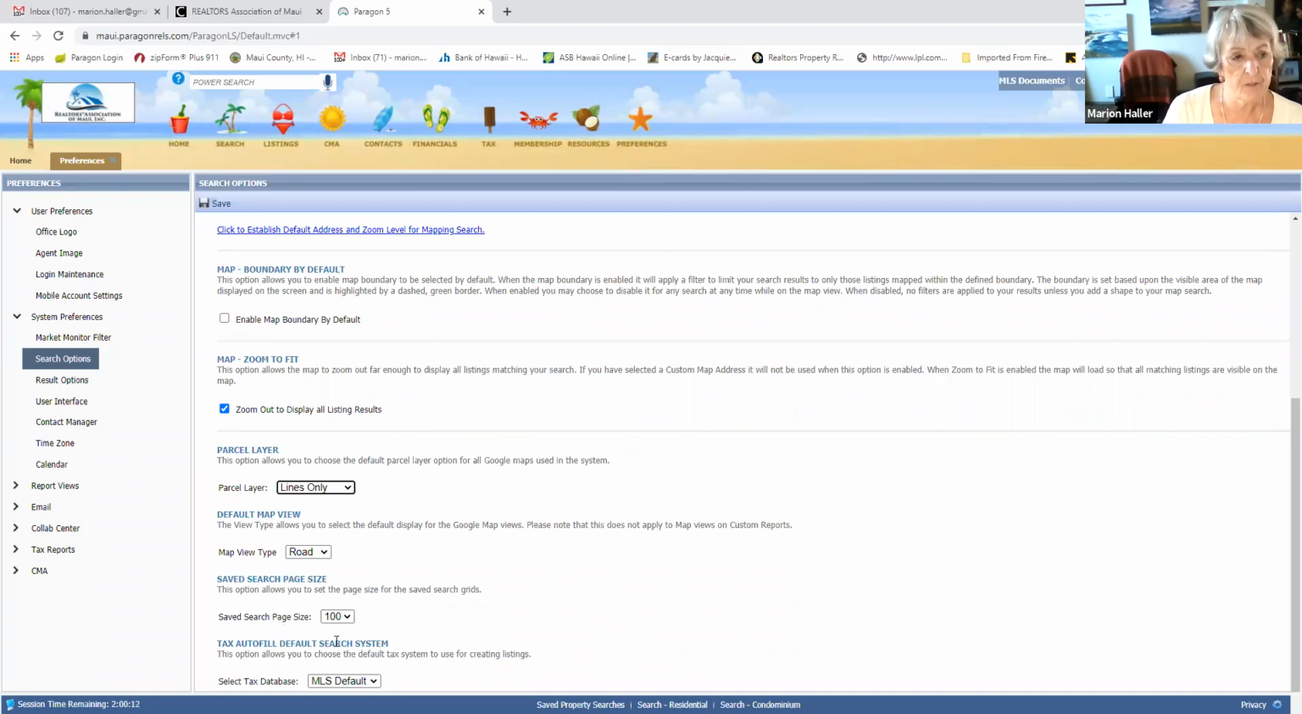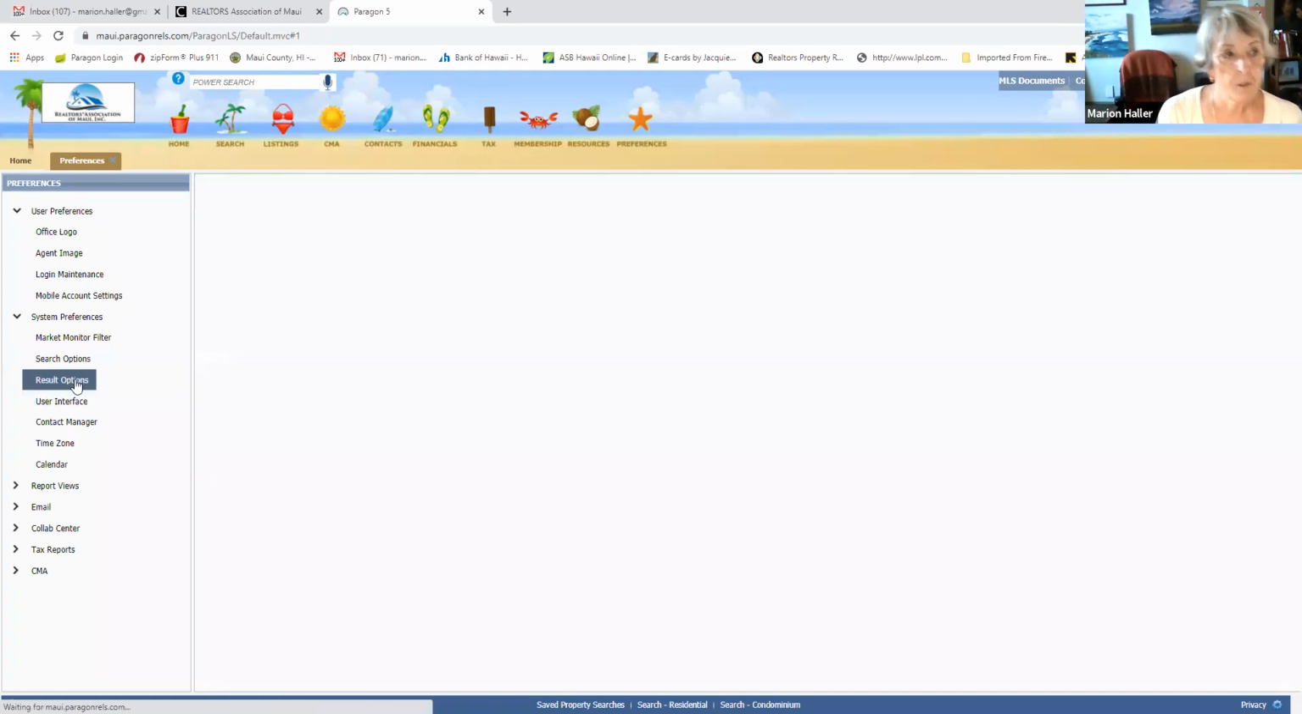I believe the saved search page size is set for 100. If not, you should set it for 100. I think that's its maximum. And that is good. All right, I'm going to move on to results options.